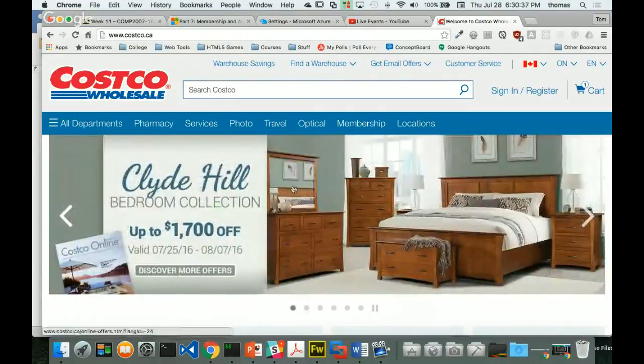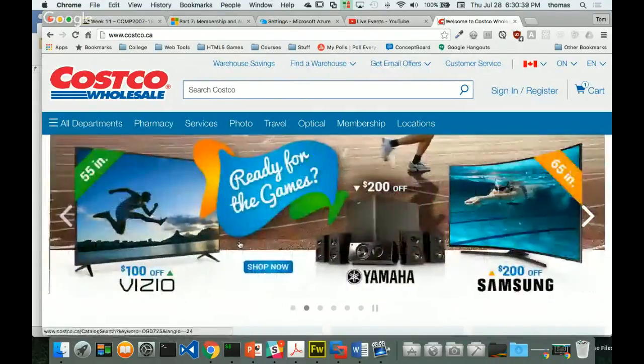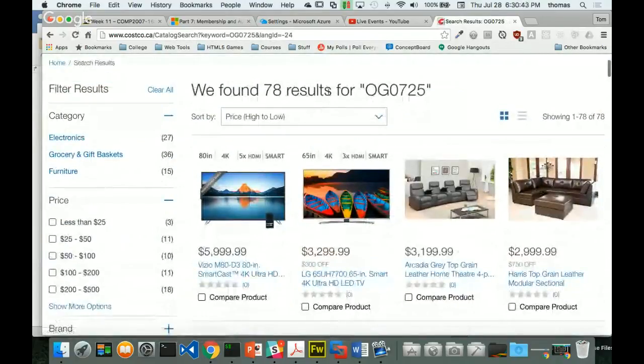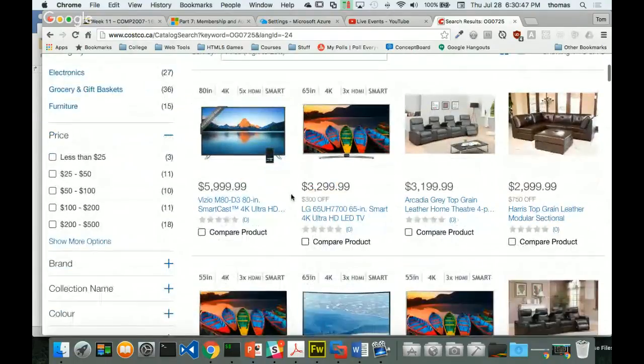Oh man, what happened? Let's go back to that TV. Shop now. There it is. So it's TVs. We found 78 results. It's only 5,000 bucks. Let's go. Let's order this one. So again, you see card format. It's a little different than we had in Amazon. Card format again, roughly the same size.